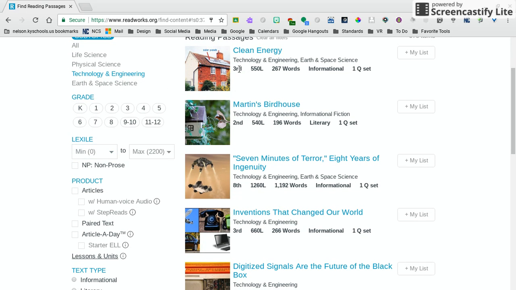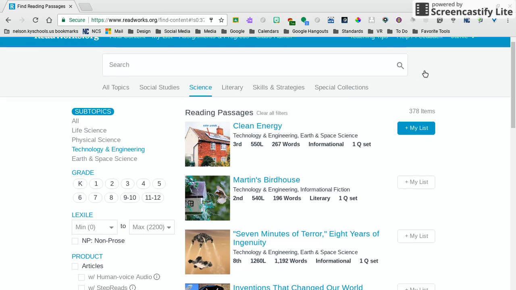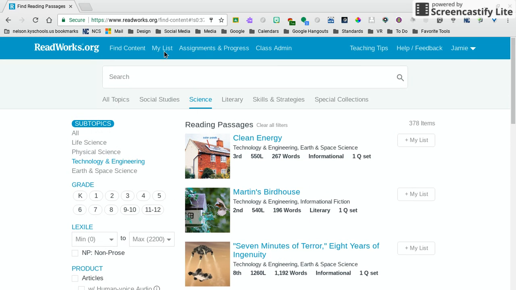You'll notice that also they provide grade level here, Lexile level here, how many words there are, and there are question sets with them. You'll notice this guy right here. You can add it. It's almost like you can favorite your articles, your text. And so you would add them to my list, and you'll access your list up here.